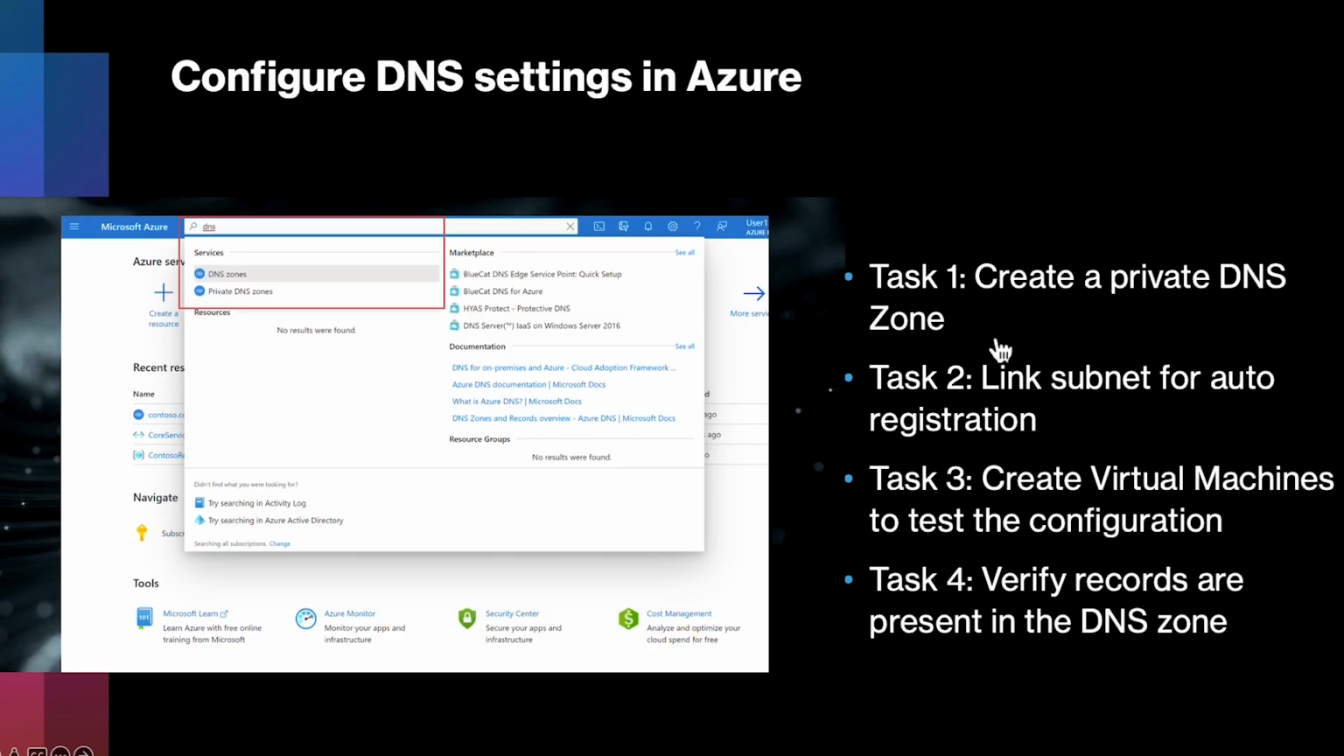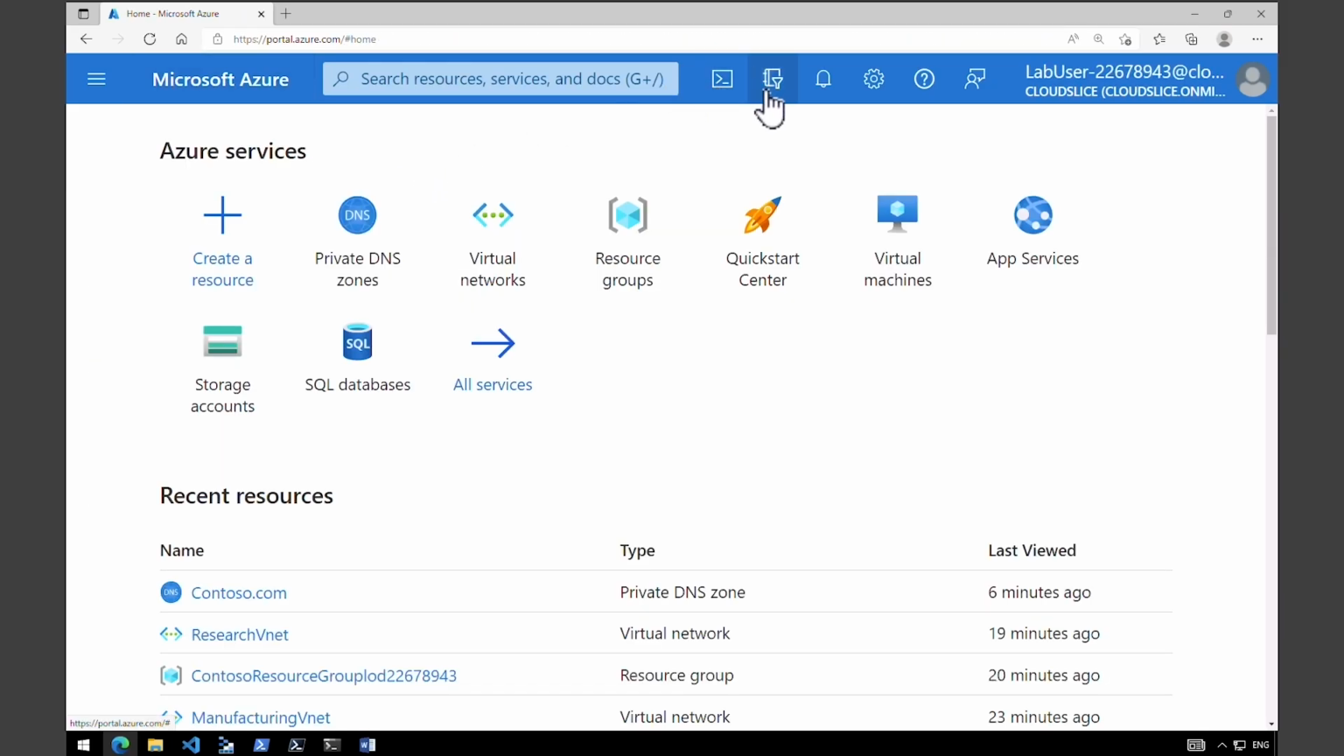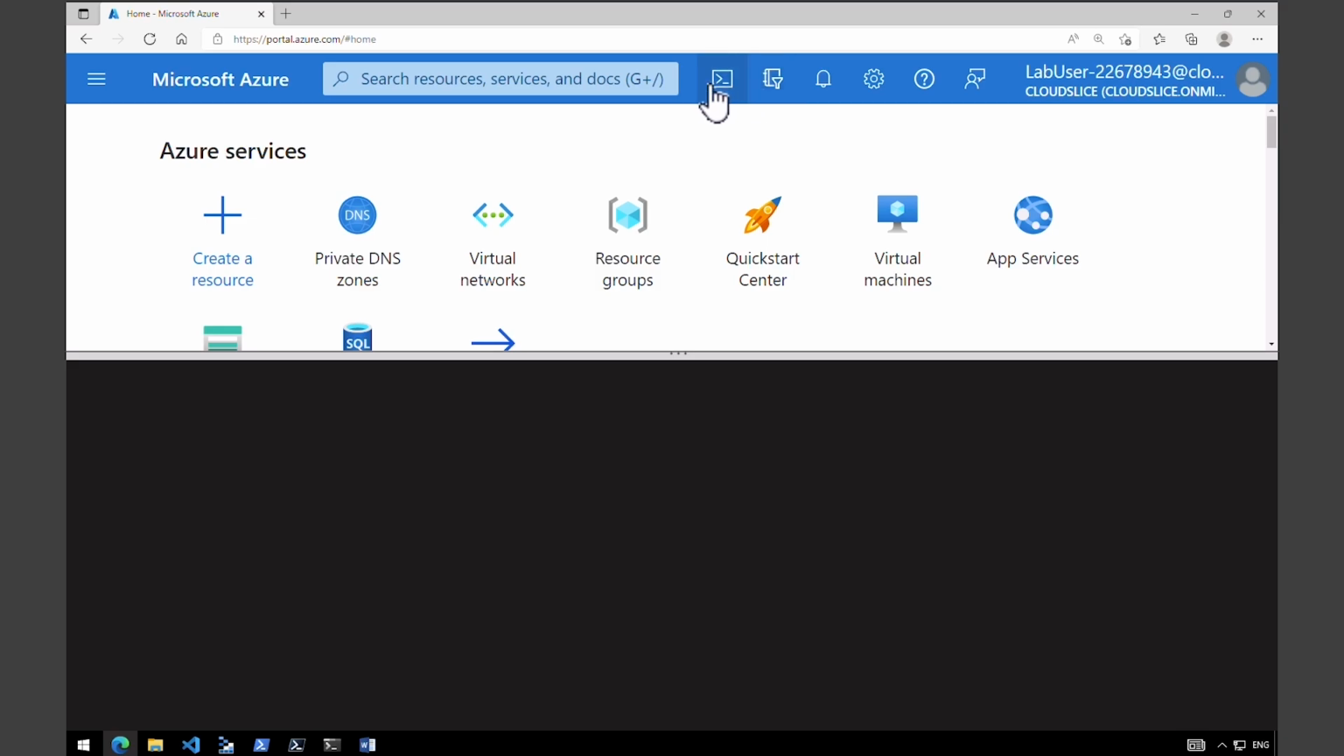Now we have completed creating the private DNS zone. We created the link subnet for auto registration. The next task is to create a virtual machine to test the configuration. So let's go ahead and create a virtual machine. We're going to create the virtual machine using PowerShell, so I'm going to use the Cloud Shell.